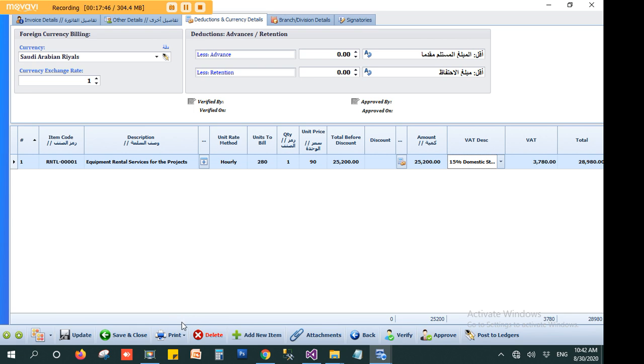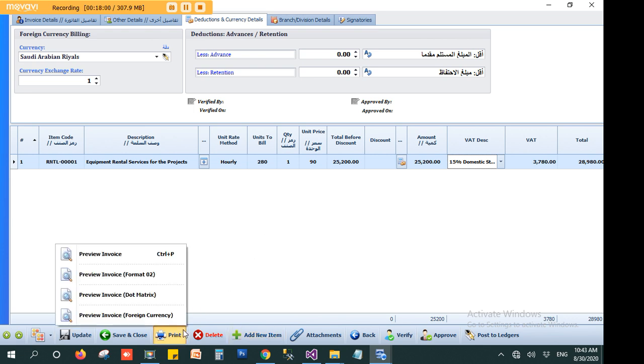Okay, so I can go and print preview this invoice. I finish up the invoice. If I want an additional line item, I can go and add a new line item and add additional services like transportation charges, or anything, you can add it in there. I'm going to print preview this invoice.